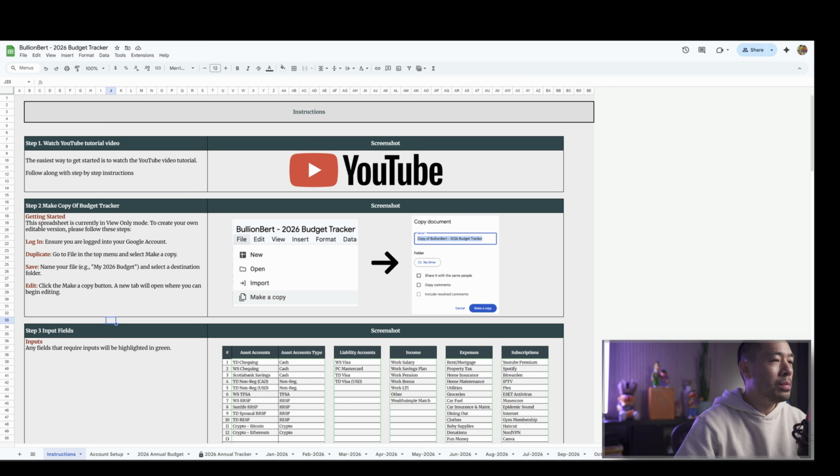So the first tab is the instruction tab. This will contain a quick overview of how everything works. If you do decide to use this sheet, the very first step is to save a copy to your own Google Drive. The version that I'm sharing is read-only, so you'll need your own copy to start editing.